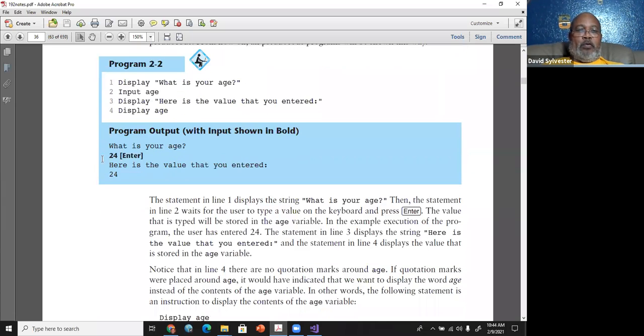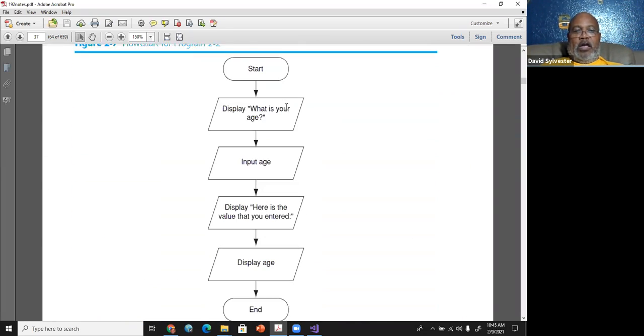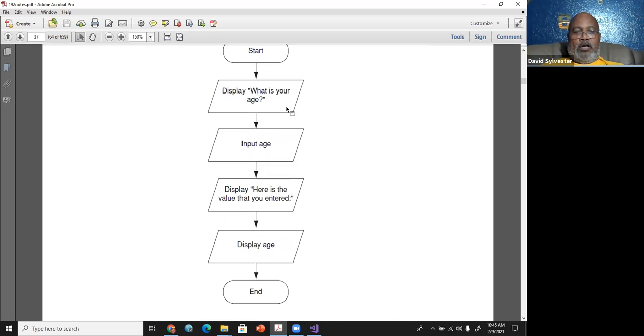So if we look at this program: display, "What is your age?" So that's cout, what is your age. Input age, what would that be? cin age. Then display, "Here is the value that you entered." And then age, this would be output, cout age. Now, I would want you to put a space in between here for readability purposes. All right, so that's an example of reading data from the keyboard into the computer.